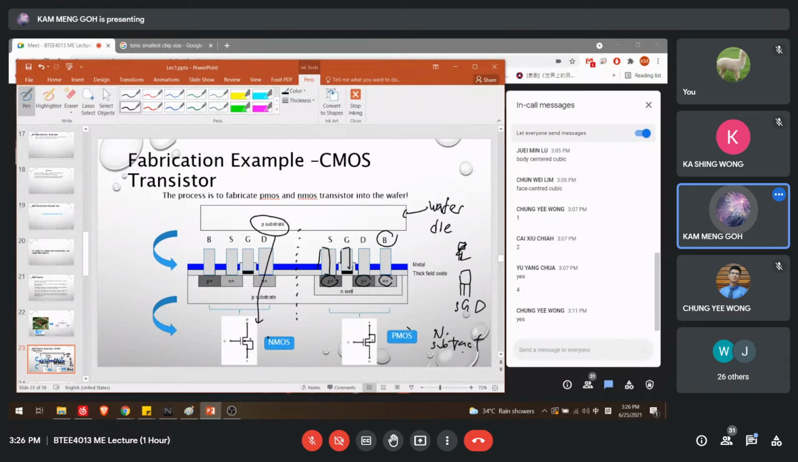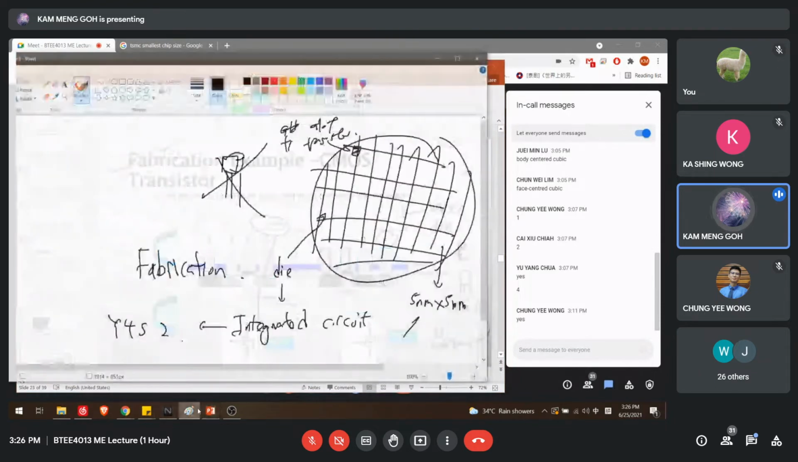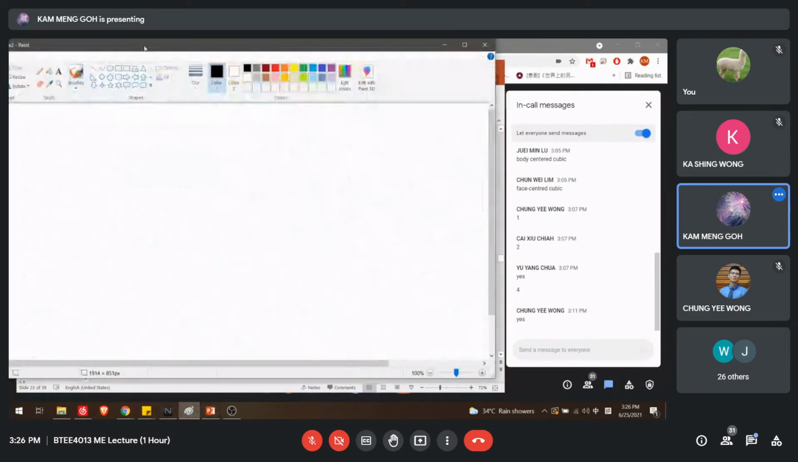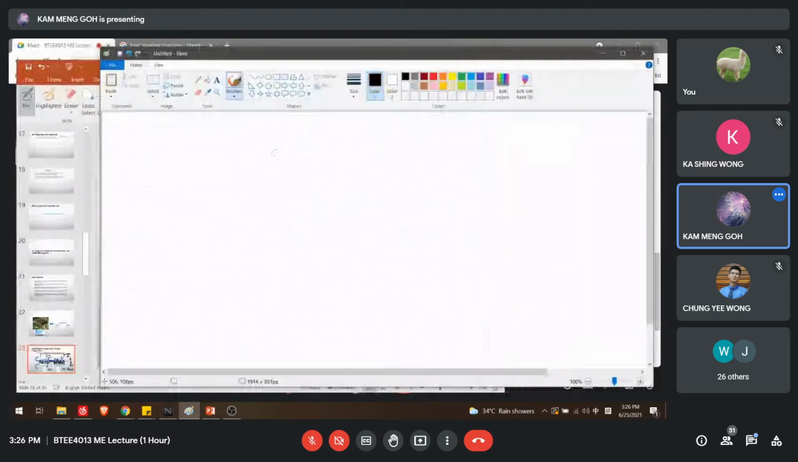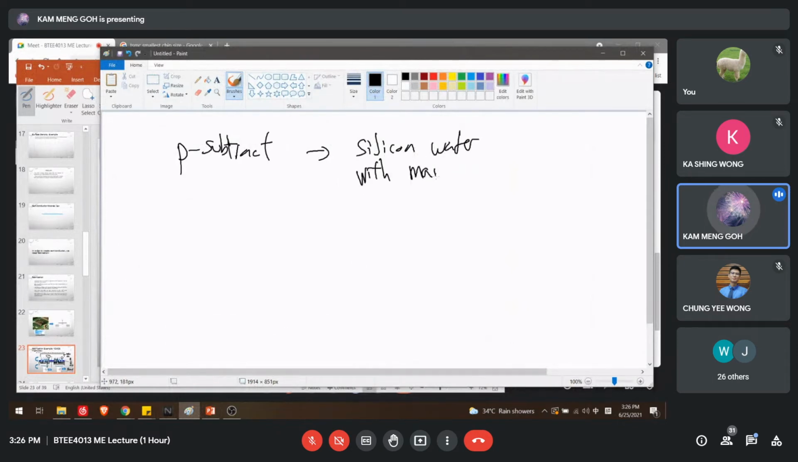Okay, N substrate, which means the N wafer. Just for example, what is the difference between the P substrate and the N substrate? Let me show here. P substrate is the silicon wafer with majority holes, or you can say protons.